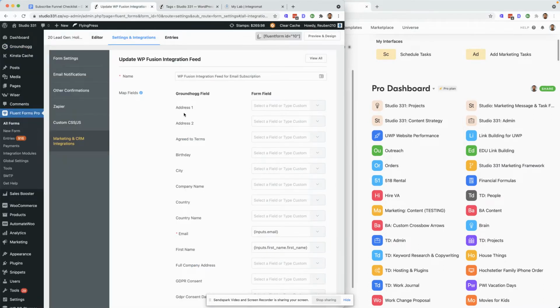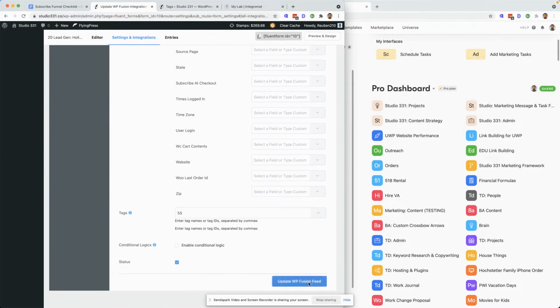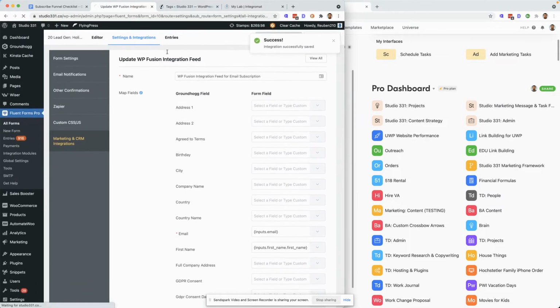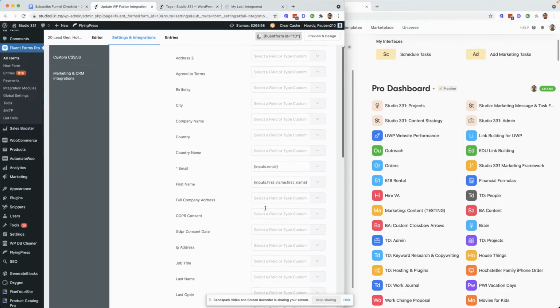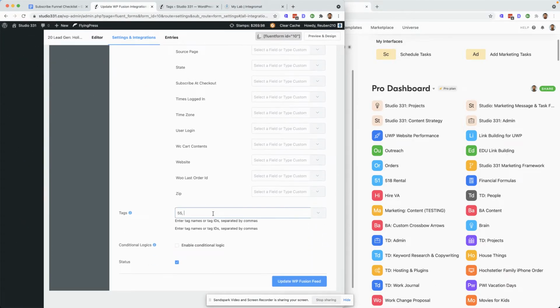So now if I go over here, I will need to save or update and refresh the page. Then I actually need to get the tag ID, which is 93. So I can copy that, come over here, and add comma separated value. They have a bug here where they have the same line of text twice. So now these two tags will get added every time a contact fills out this form. We can create conditional logic, but in this case we want to run this for everyone who fills out the form. And that check mark means that it's active. So again, I'm going to hit update WP Fusion feed.